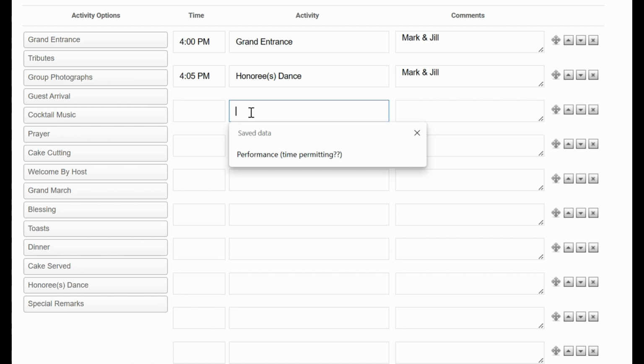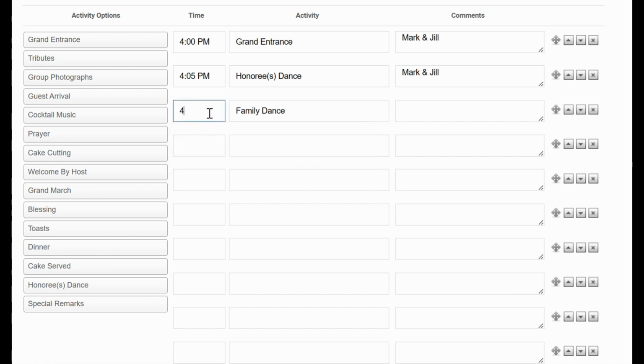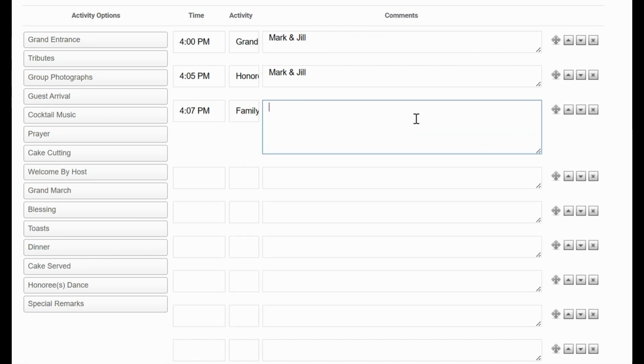If you want to add an activity that is not an option, just type it in. So let's say you want to do a family dance. I'm going to type it in. Then we'll just type in the time we want our family dance. Let's say we want this next, so we'll make it like 4:07 p.m. And then we can add whatever comments that we want to include.